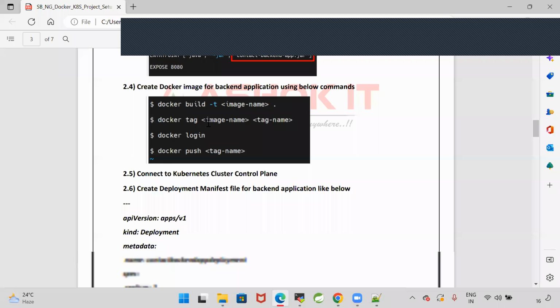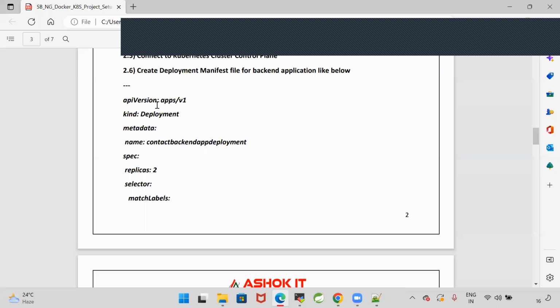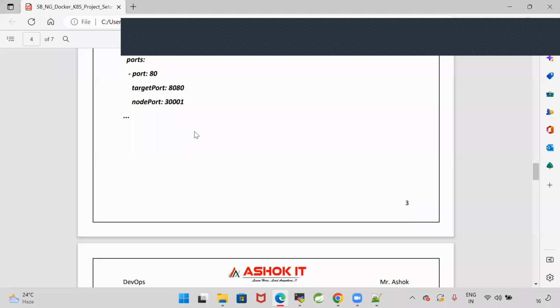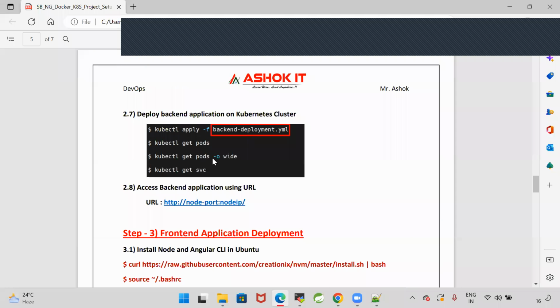Here you need to configure the Docker image name that you have created, and it is going to deploy your application on the cluster. These are the commands that are used to deploy our backend application on the Kubernetes cluster: kubectl apply, get pods, get pods -o wide, get service. We can see the service by using the node IP.